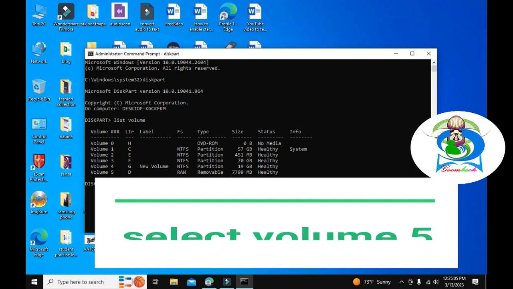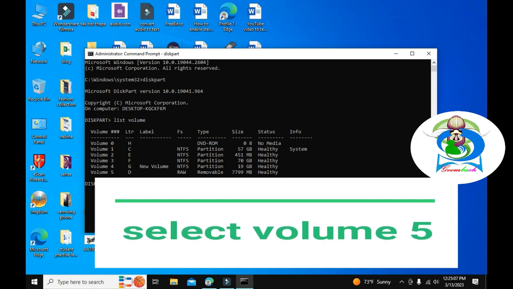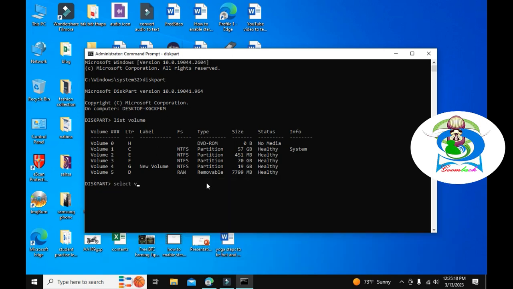You have to select it here, so type select volume. My volume of the pen drive is 5. Select volume 5. Press the enter key, and volume 5 has been selected.